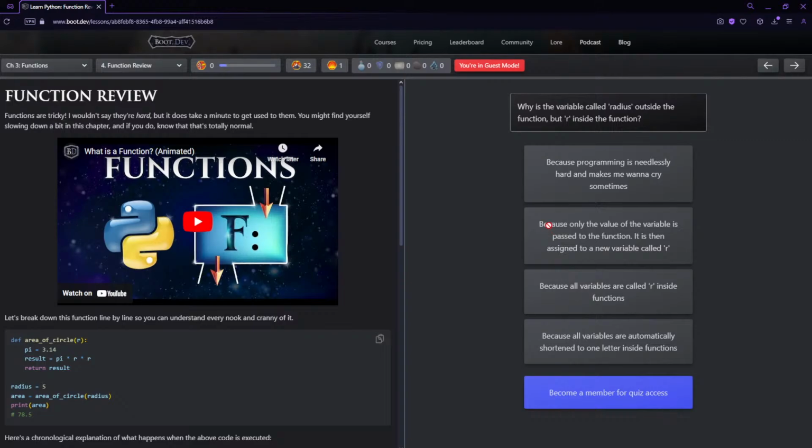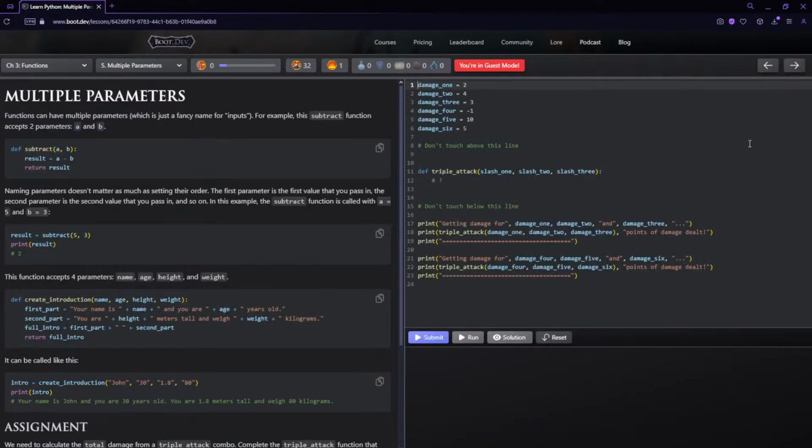Only the value of the variable is passed to the function, and it is assigned to a new variable called r, because all variables are called r inside functions. It's all variables. I mean, you're just shortening it, right? Like, you do r because r is better than writing out radius every single time. Okay.